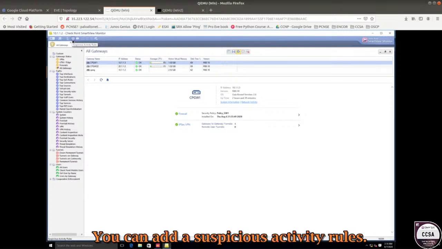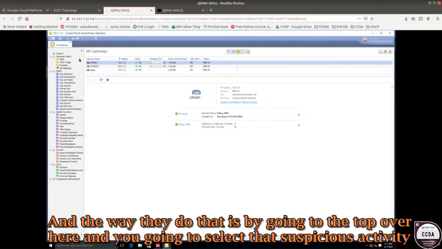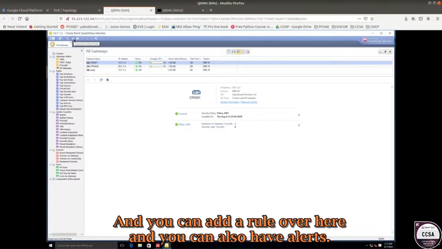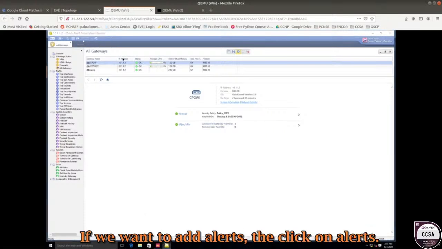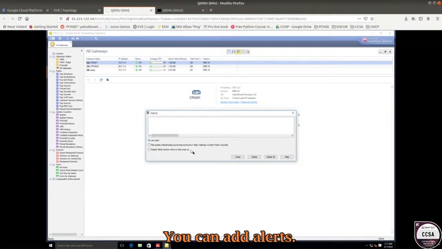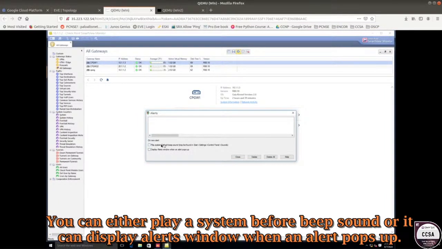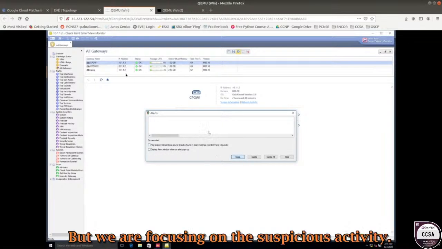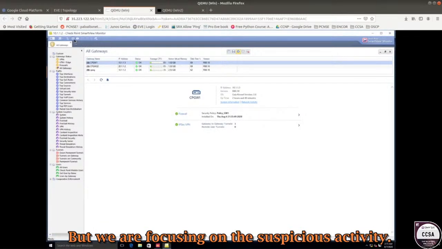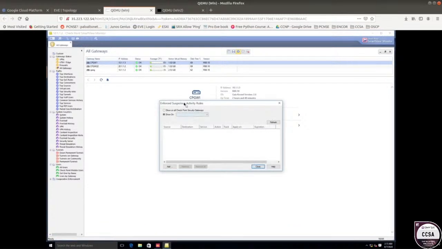You can add suspicious activity rules, and the way that you do that is by going to the tab over here, and you're going to select suspicious activity rules, and you can add a rule over here. And you can also have alerts if we want to add alerts. If you click on alerts, you can add alerts. You can either play a system default beep sound, or you can display an alerts window when an alert pops up. But we are focusing on the suspicious activity, so let's go ahead and press over here.